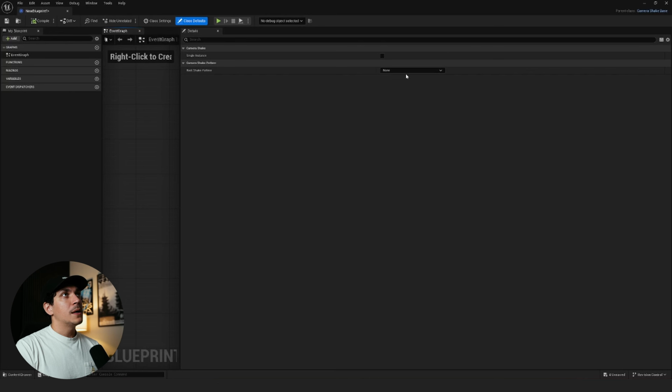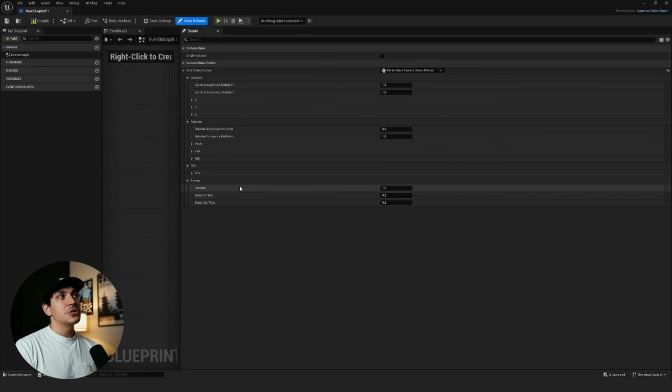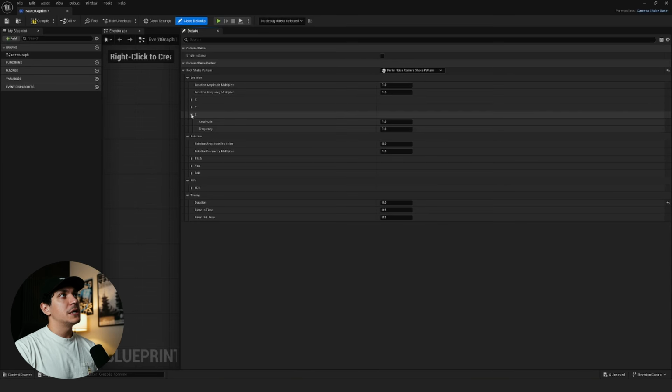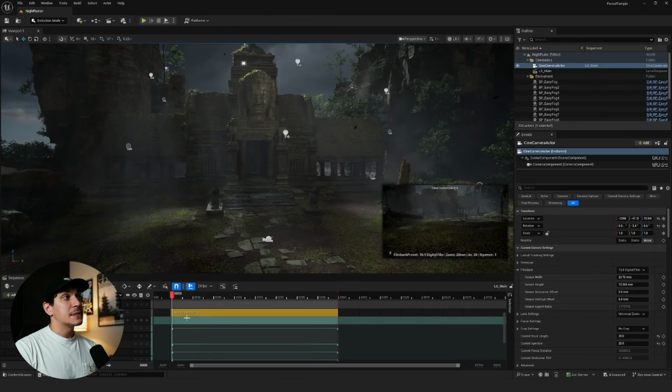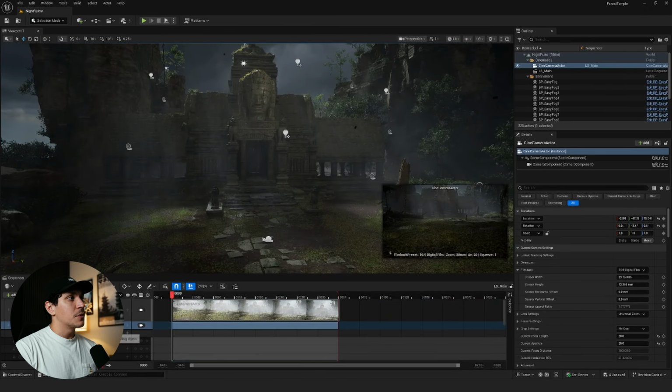Once you open that up, you can change the root shake pattern to Perlin and drop all of these values, and then just change the duration to 0, which means it'll last forever. And then you can just adjust the amplitude, frequency, amplitude of location or rotation until you like where it's at. And then just actually add it in your scene for the camera component.